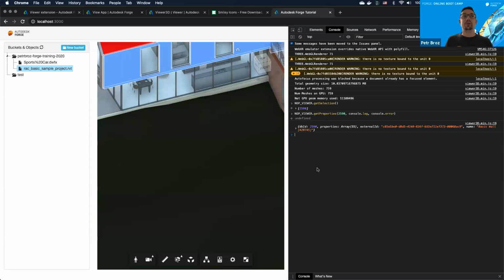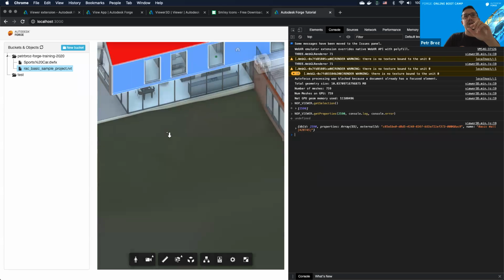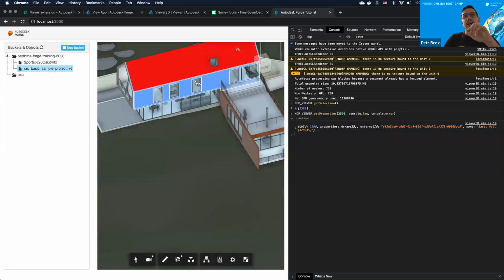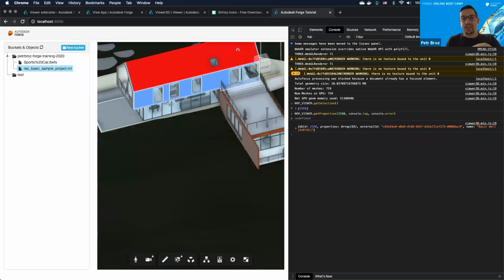What you could do is ask for the bounding box of the actual geometry used for this wall. And to do that, you would want to use something called fragments. So every single object in the viewer, every single piece of geometry is called a fragment. So a fragment represents a piece of geometry placed at a specific position with a specific material applied to it, right?